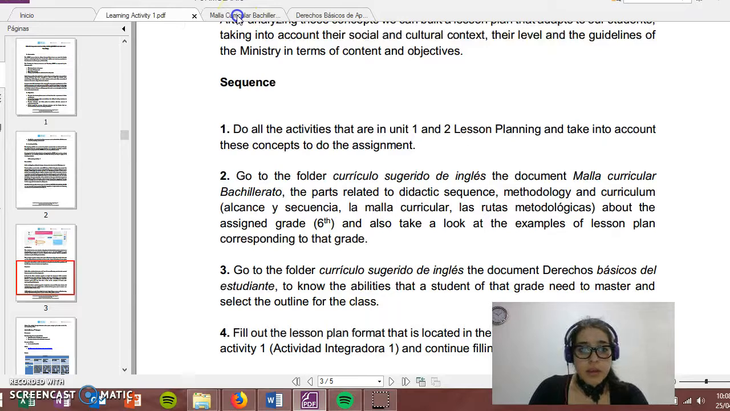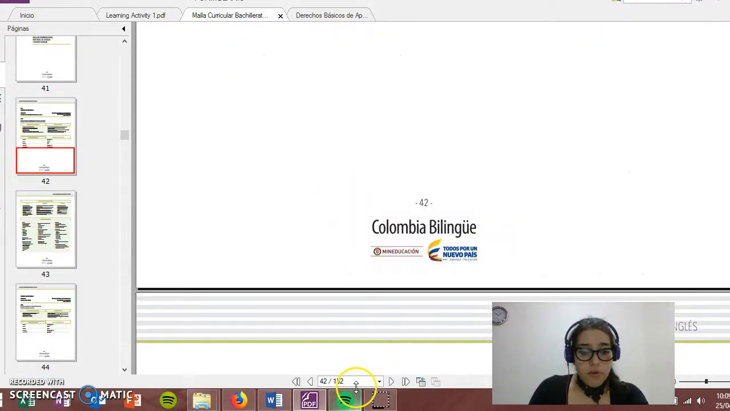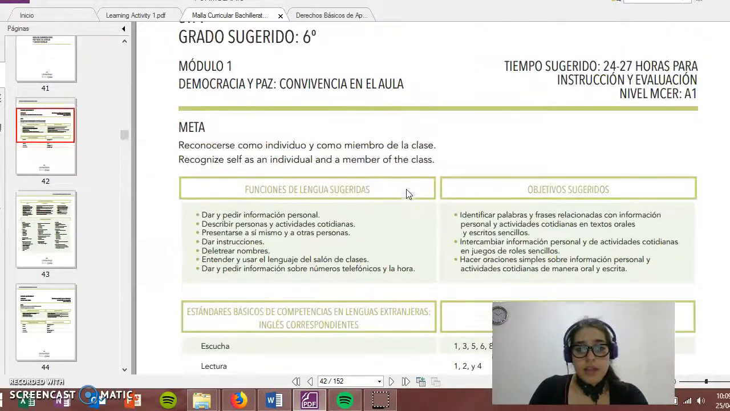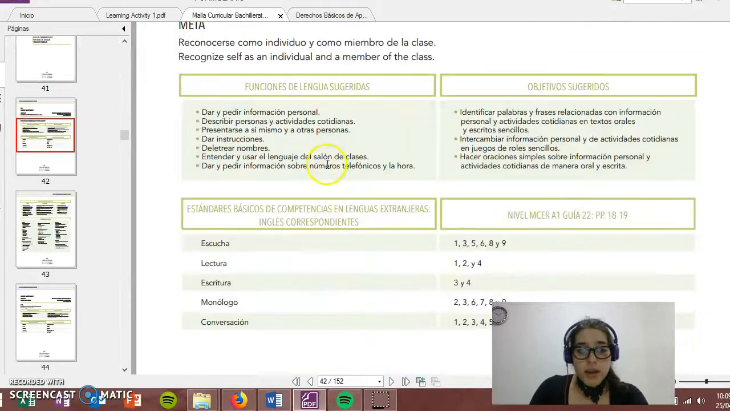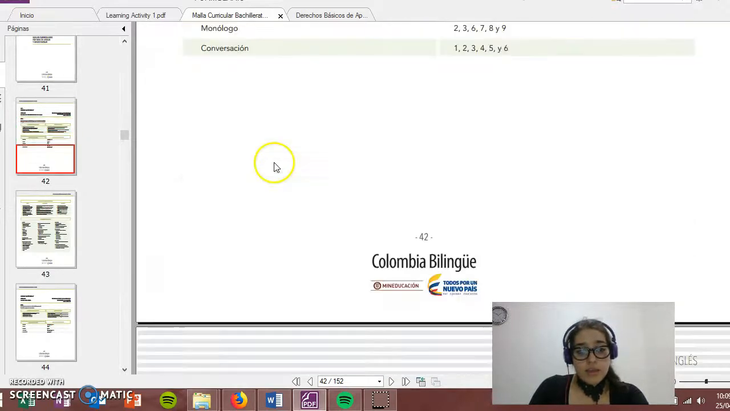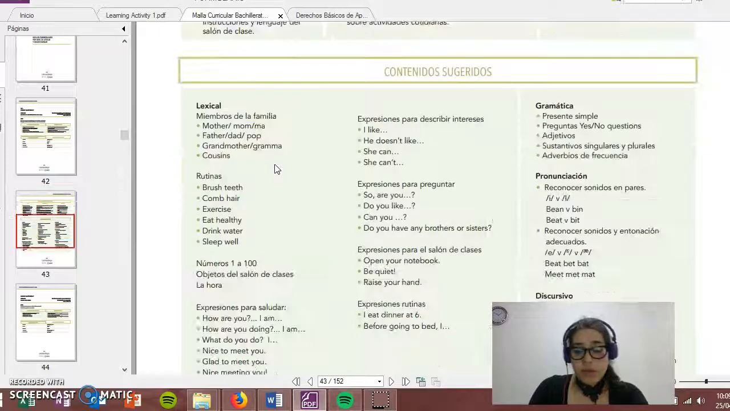So here in Malla Curricular Bachillerato, you're going to find the sequence that you have to use. From page 42 on, it's the level that is in this activity, which is grade 6. So you're going to focus on module 1, and here you're going to see the whole module. It will help you to identify what you are going to do in the lesson plan.